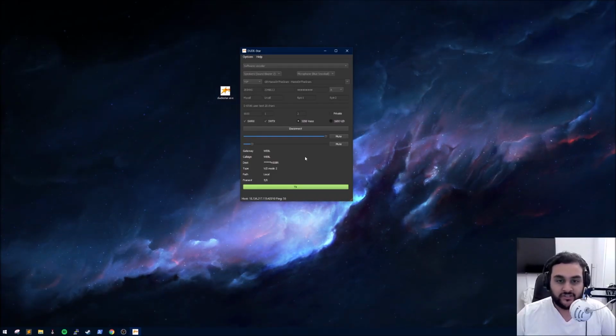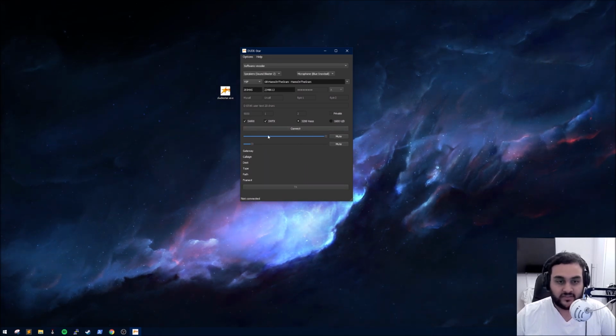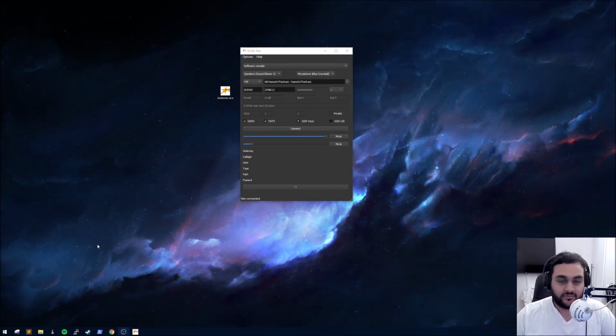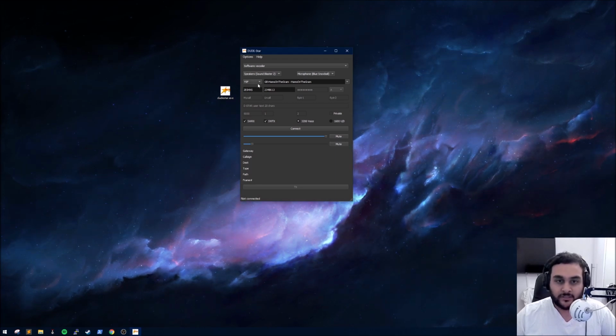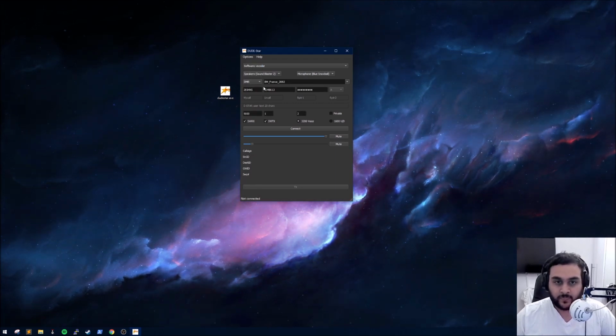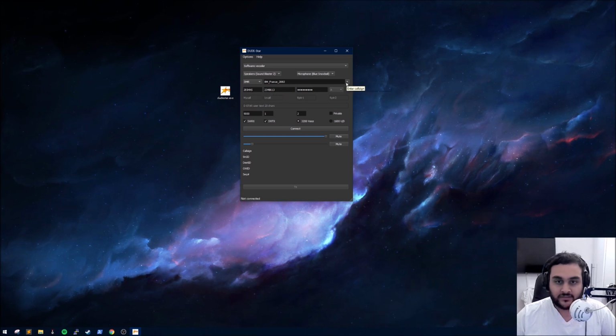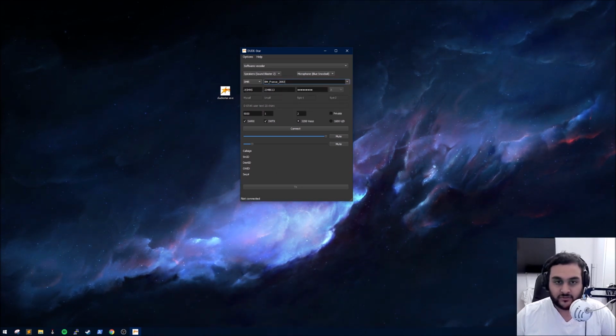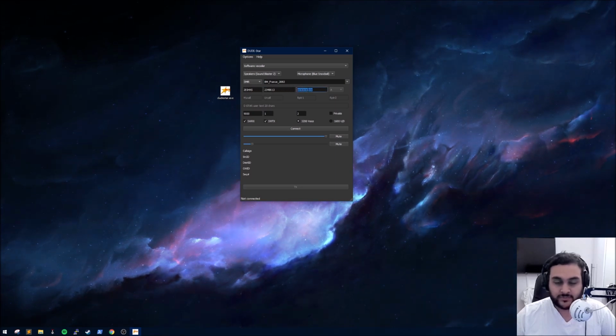Okay, now I'll show you how to use the DMR side. So click disconnect to disconnect from the reflector. Next, you choose DMR. You can choose a master server from here. You enter your call sign, your DMR ID, and your hotspot password.